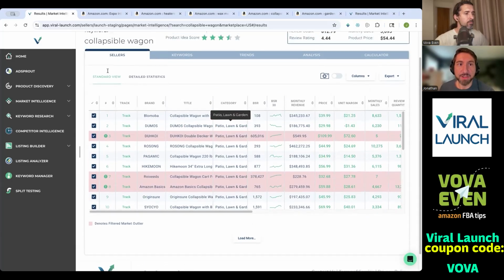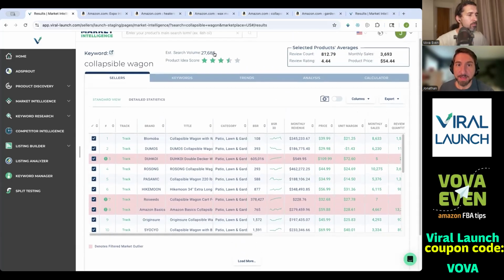So down here, I should start high level. This is basically just showing the keyword, the estimated search volume, the product ID, the idea score. So that's just showing you how good of an idea it is, which is anything above 3 is a pretty good one. So collapsible wagon, if anyone's out there and looking for something to sell, I'd say look into collapsible wagons. And then it's the aggregation of that keyword of everything like the review counts, review ratings, and the averages, monthly sales, product prices.